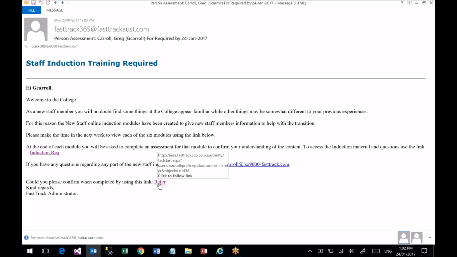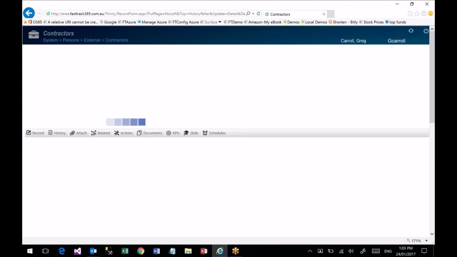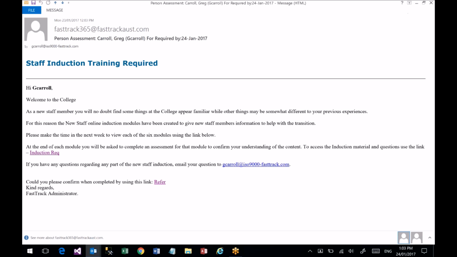To do so, click on the Refer button or link, and a screen will appear that is already pre-populated. All you need to do is type in your name, the word completed, and press the OK button. This will then create an email through to your supervisor telling them that you have completed your induction.